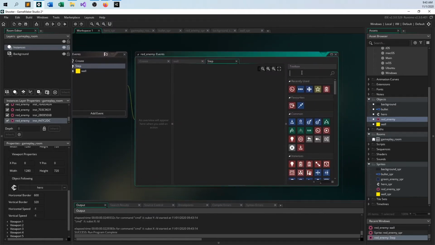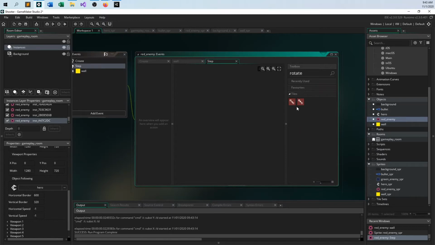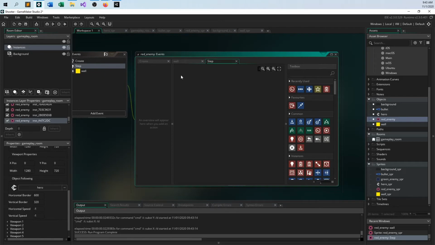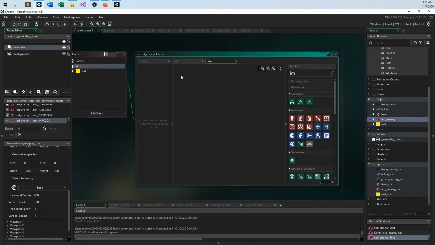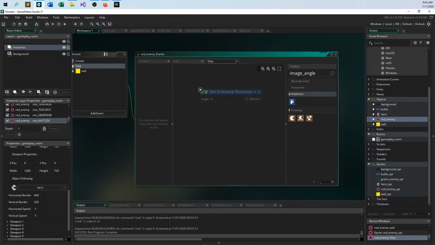And say I want to be able to rotate. Is there no rotate? No, that's not even close. And so I want to apply the image angle. Okay, set instance rotation, and I want to do 6.